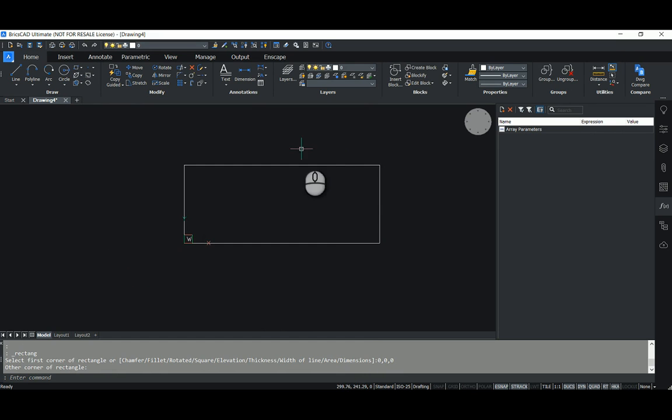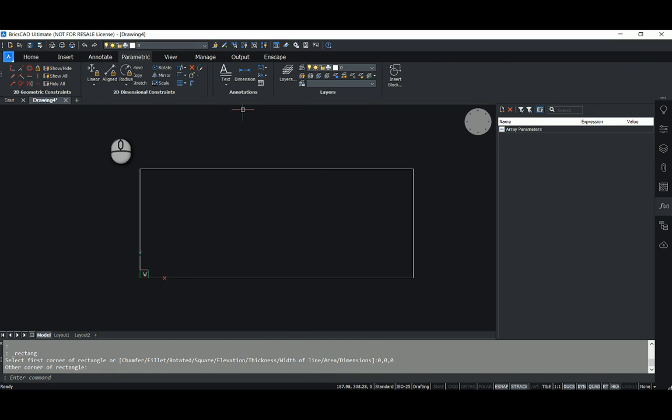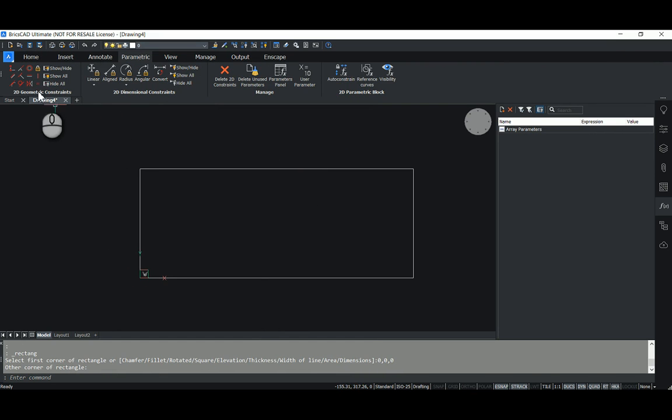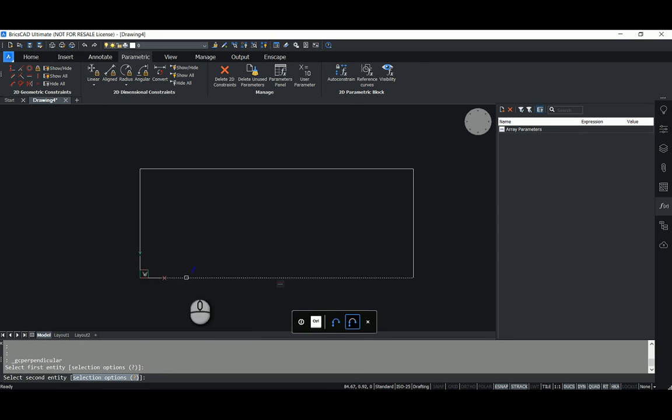Once the geometry is created, let us constrain this geometry, saying the lower line is a horizontal line and it is perpendicular to the vertical line. The same constraints are applied in the opposite direction, and the upper line is a horizontal line.